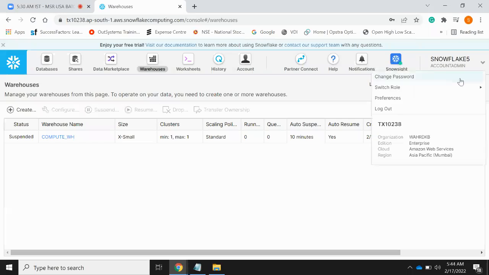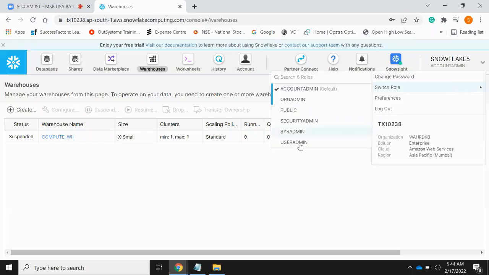If you observe, under switch roles, some roles have already been created by Snowflake. You can use these roles, no need to create them again. We will come to each and every role and what the role is. By default, you can see the account admin role. It is a super user role, where you can do everything. There is no restriction in Snowflake when you are using the account admin role. You can create, you can drop, you can see everything.